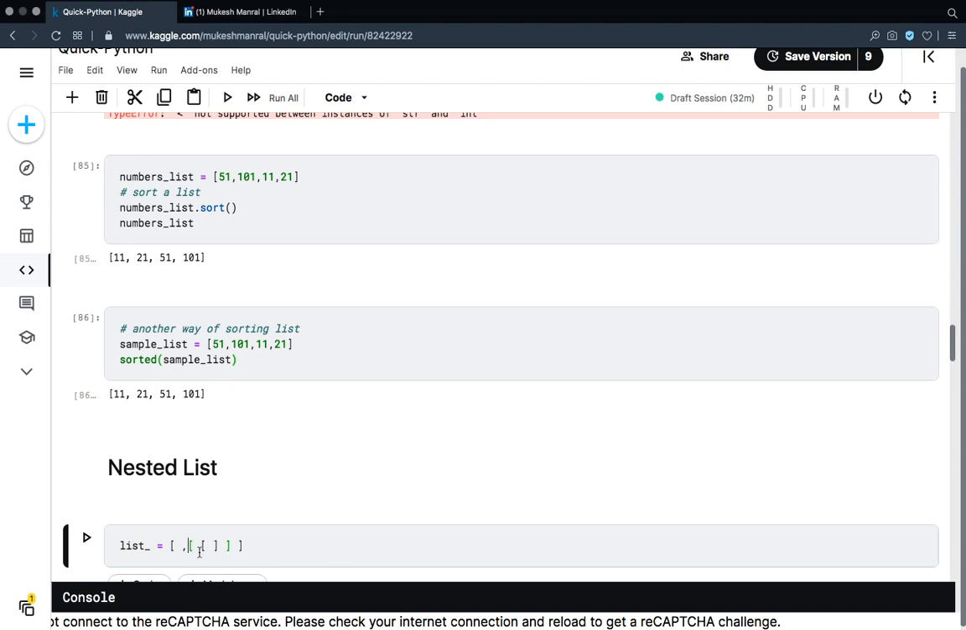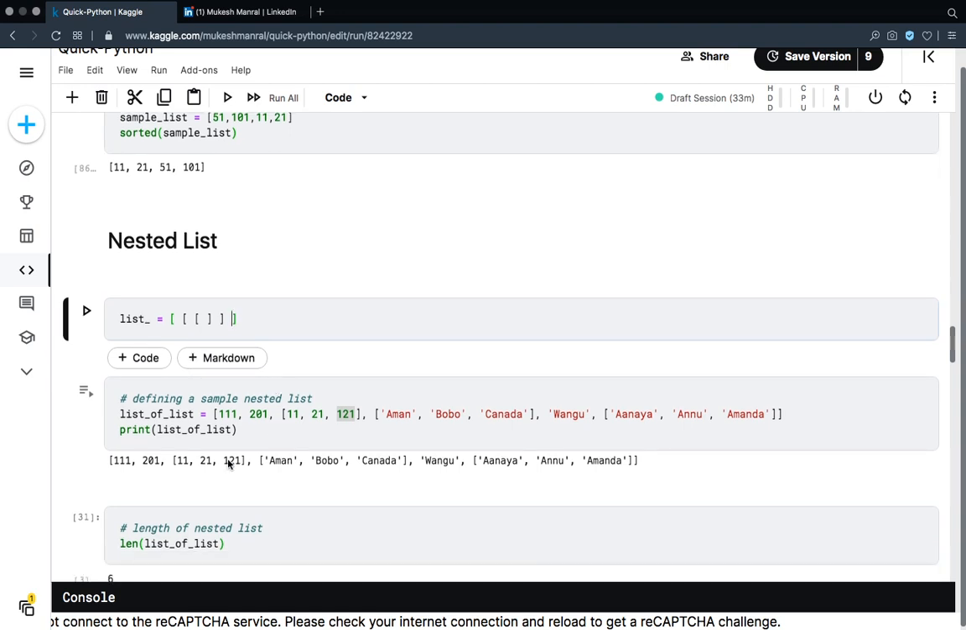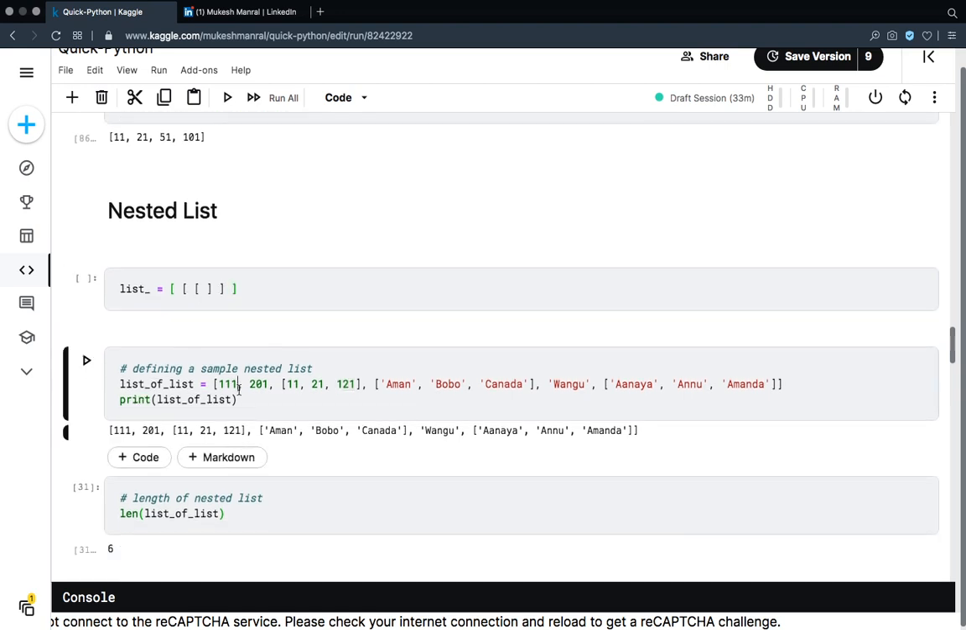Nested list means this is the basic structure of nested list. So suppose this is a list, and this is how we see a list. But nested list means this is a list. Inside this we are again having a list, and inside this again we are having a list. So the list of list, that is the nested list. List inside a list, that is called nested list. So see this like this.